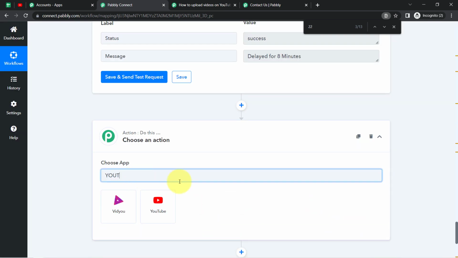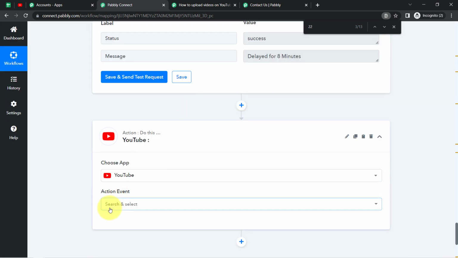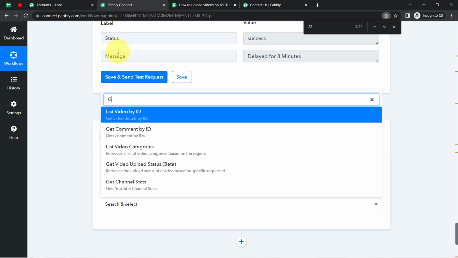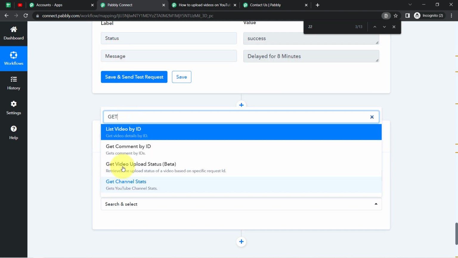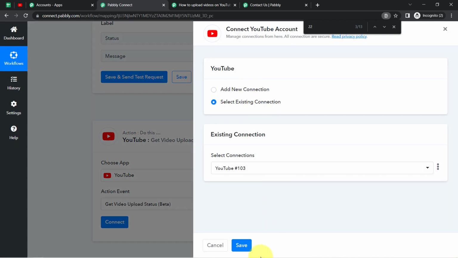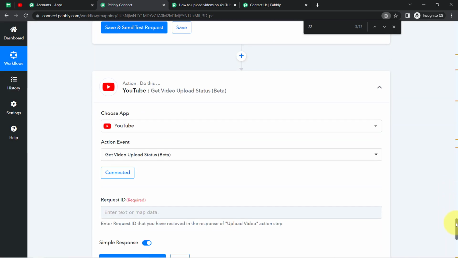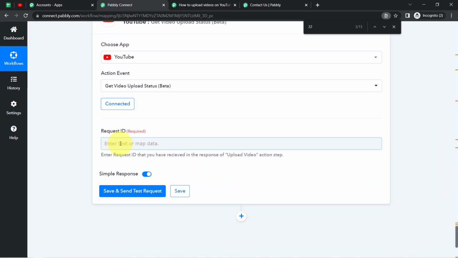So for that, again you will have to search for YouTube in the action step, and this time in the action event we will search for get video upload status. Again, it is also in beta mode. Click on connect. Now again I will go with the existing connection only, and you will see that YouTube will be connected. Now it is asking for the request ID. Enter the request ID that you have received in the response of the upload video action step.